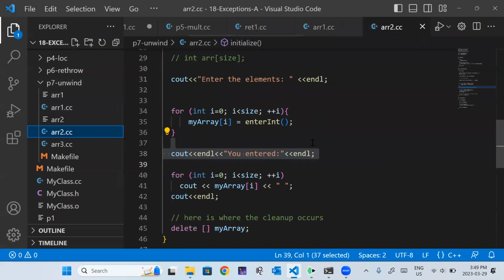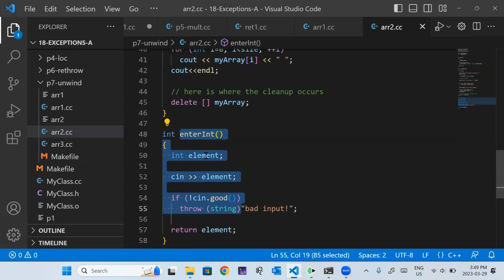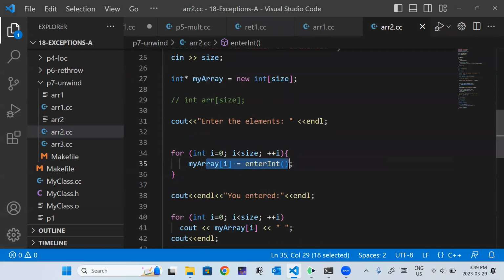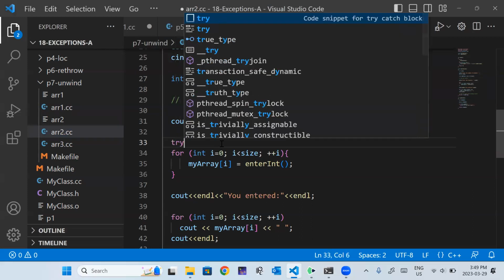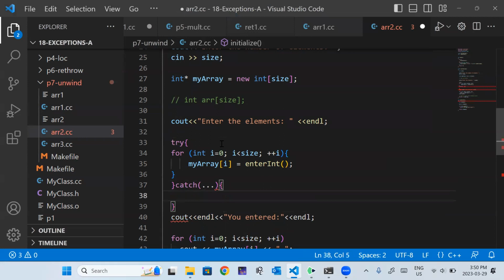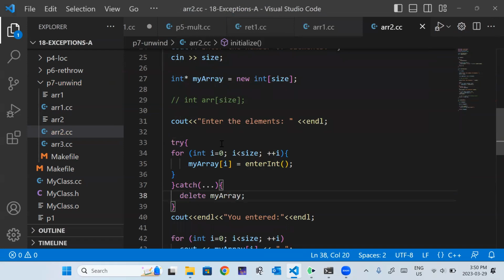5 minutes, all right. So the other one is we have the same thing here. What were we gonna do? So enter int. We're gonna call a function now that takes some input and then possibly throws an error. So this for loop might throw an error. So we're going to put this in a try catch. I'm going to use some bad form here. I don't care what the error is. I just need to delete my array. Okay.